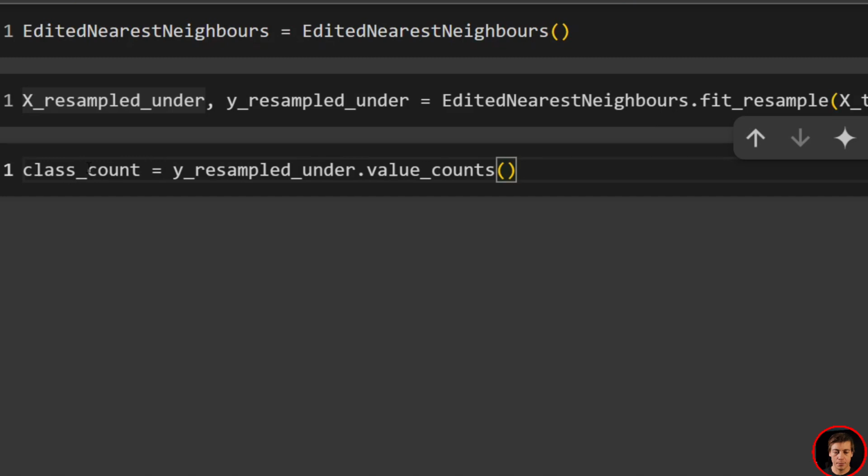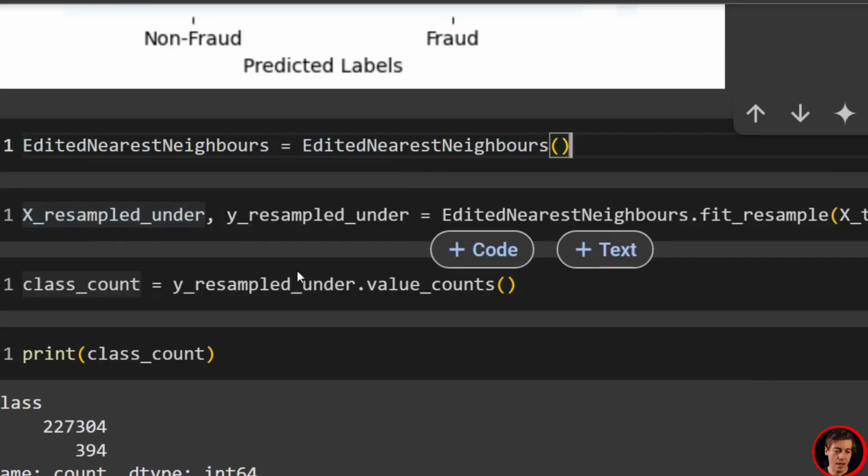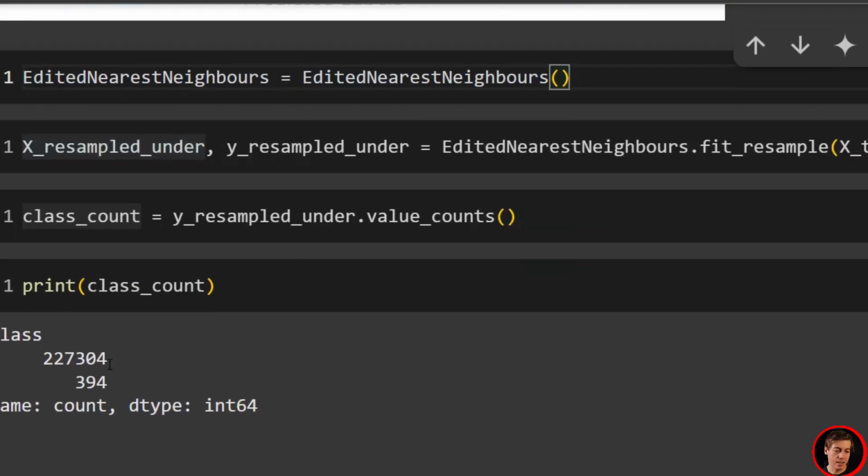So I am going to pause the video right here, and we will be right back once it's ready to go. All right, so this is done now. And I just did the class counts. And we get a value of 227304.